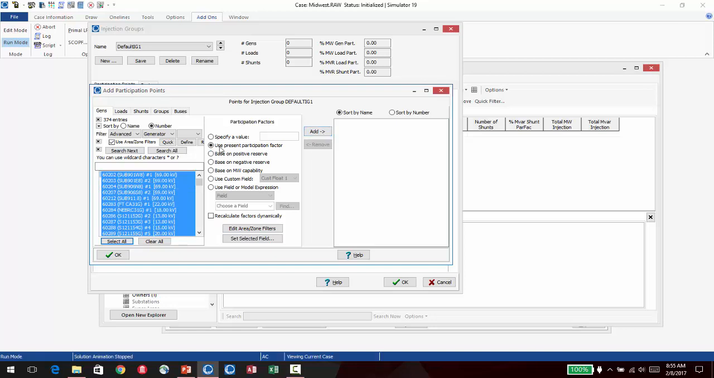And before I add them, I have to decide how I want them to participate in the transfer. I can use their present participation factors, which is probably some number based on the size of the generator in terms of megawatt limit. But I can also base it on positive reserve, which just means it will calculate a participation factor for each generator that is the difference between its maximum output and its current output. And what that would do is, as it ramps up the transfer of all the generators, it would ramp them all up so that they all hit their limit at the same time. There's other ways you can do it too.